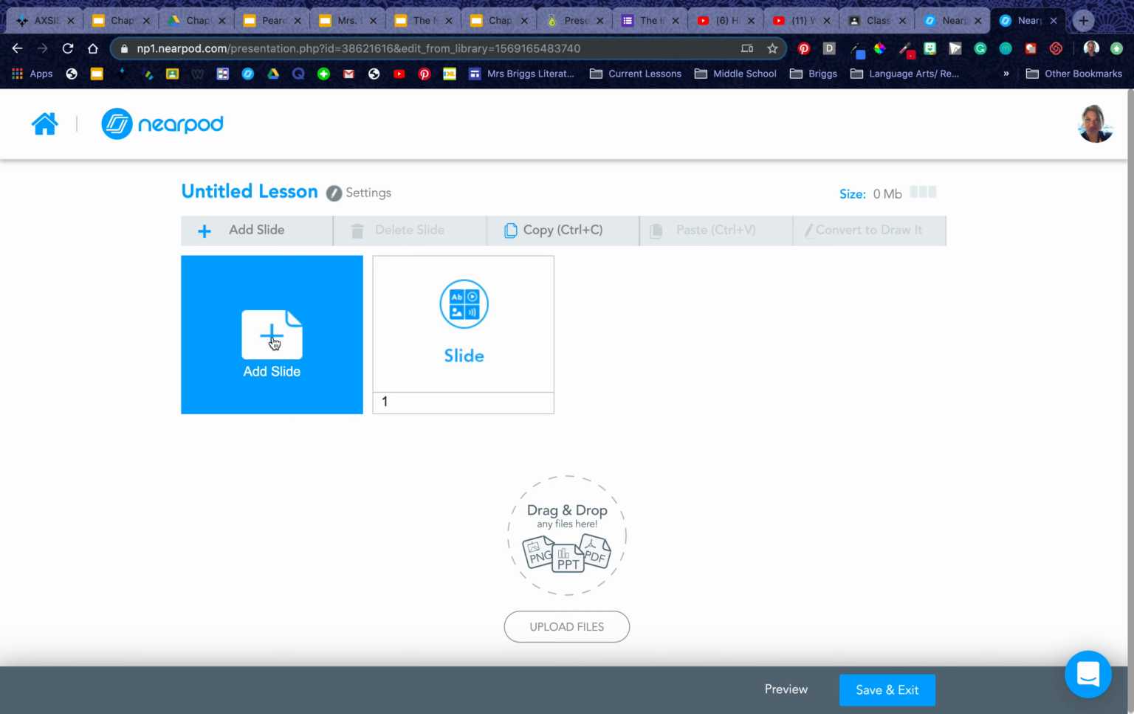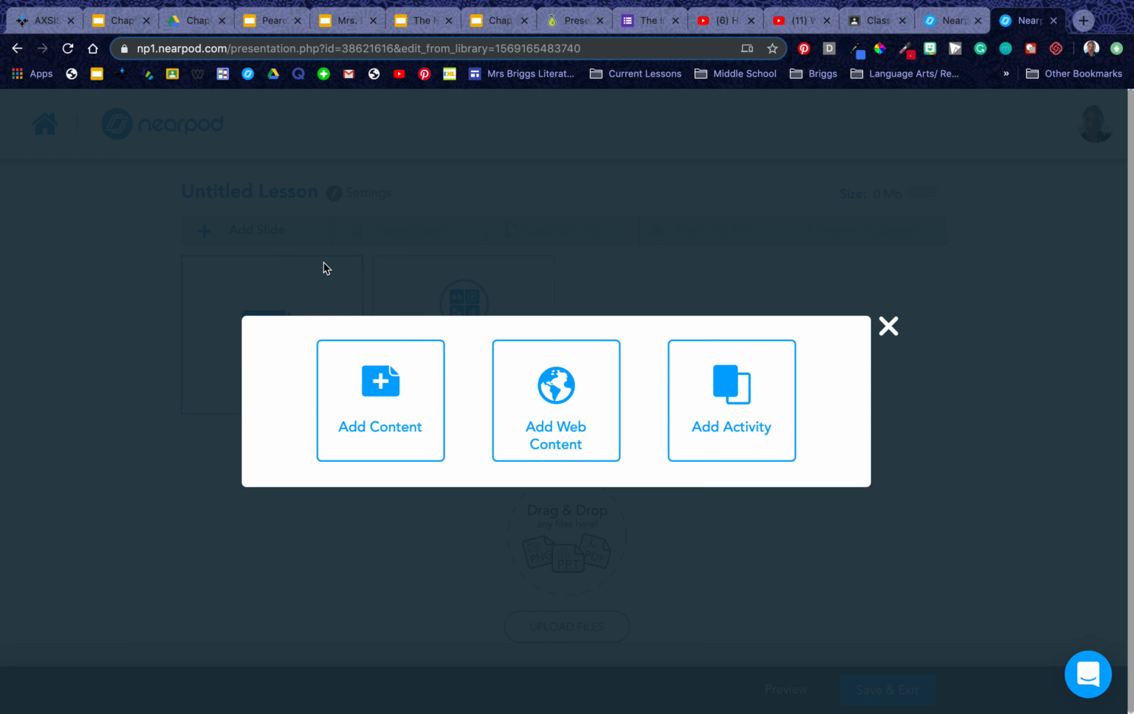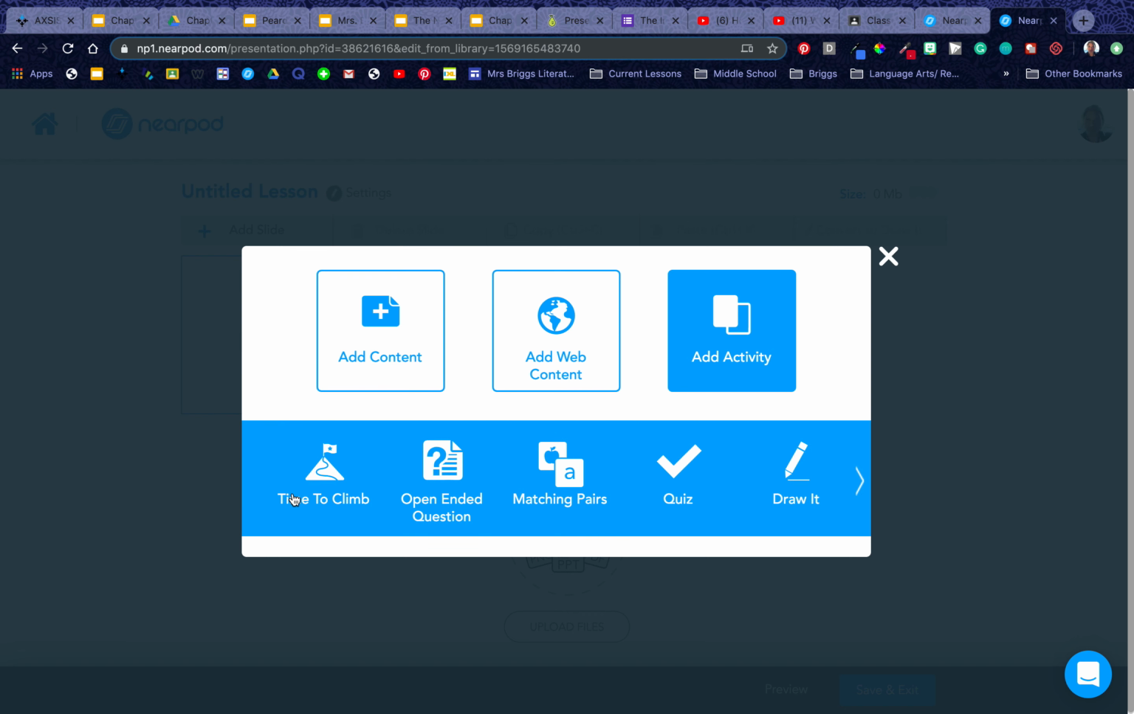When you go to add slides, say you were in PowerPoint and you turned all of your PowerPoints into JPEG files, or I think you can turn them into PDF files and they'll work the same way. But when you go to add a slide, you're adding content, web content, or you're adding activities. And when you go to add activities, there's all kinds of things.